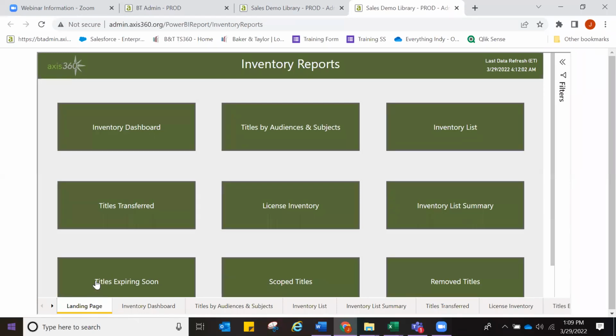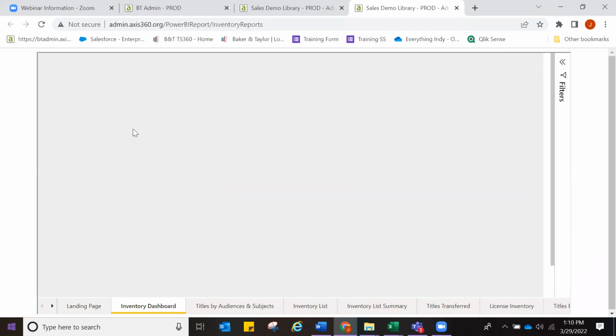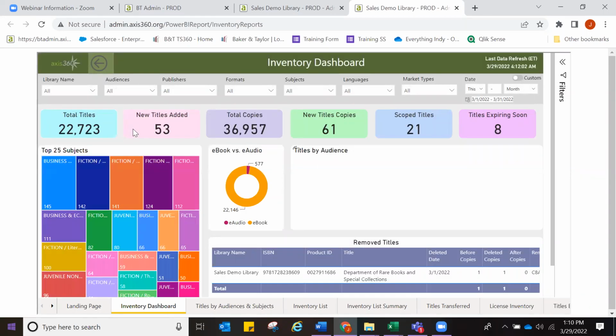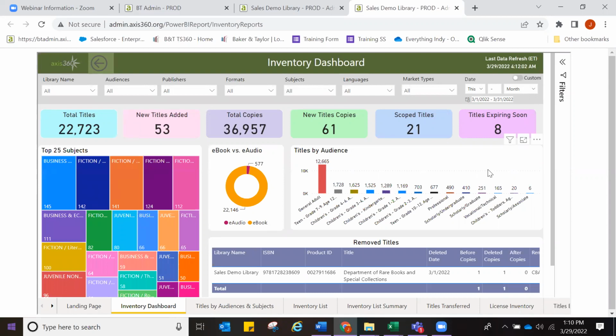So from the landing page, I can either click on any of these tiles, or if you can see down below, those are repeated in tabs. So a couple different ways to navigate. First thing that I'm going to show you is the inventory dashboard. So this is going to give me a snapshot of what I have in the system right now.